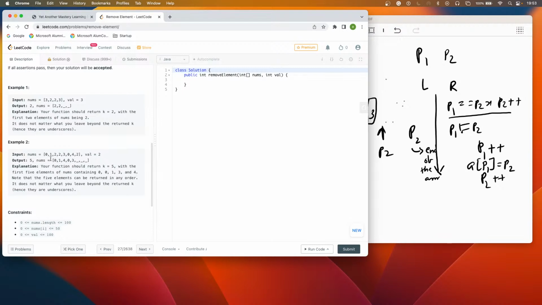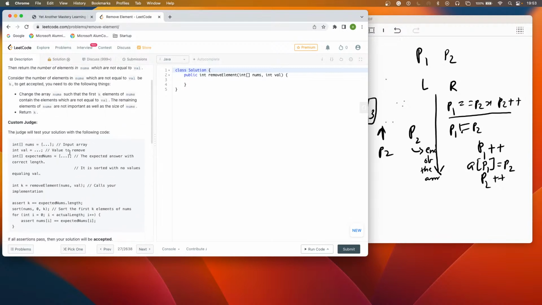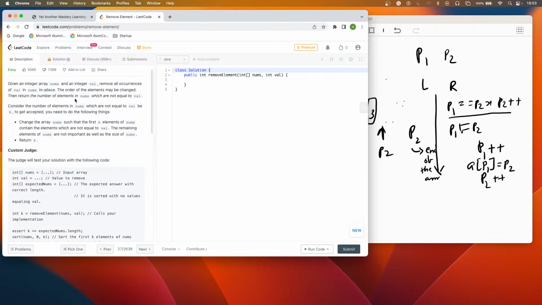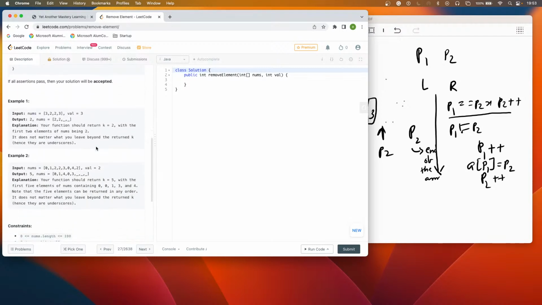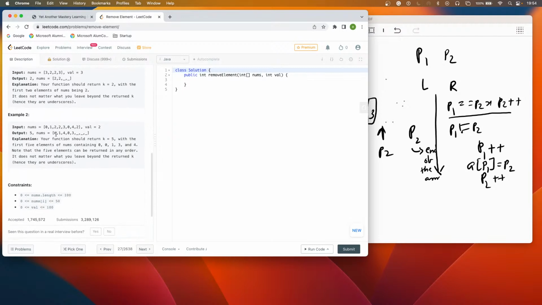Here it is mentioned that we return the number of elements in nums which are not equal to val, but the order of the elements may be changed. It is okay, you can change the order. So this is pretty much similar to our previous problem too. There we removed duplicate elements, but now here we are removing a specific element.